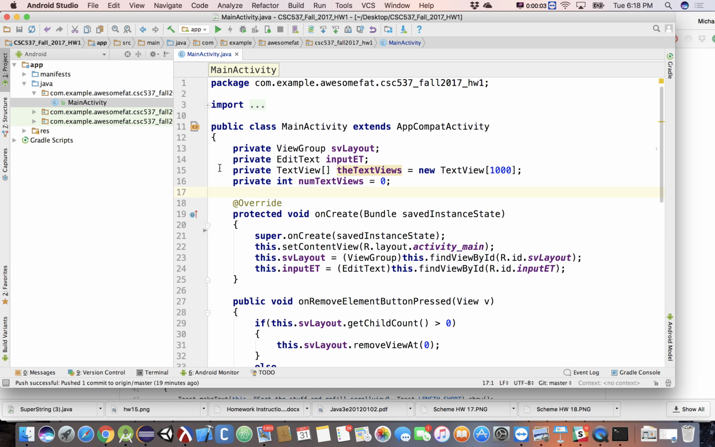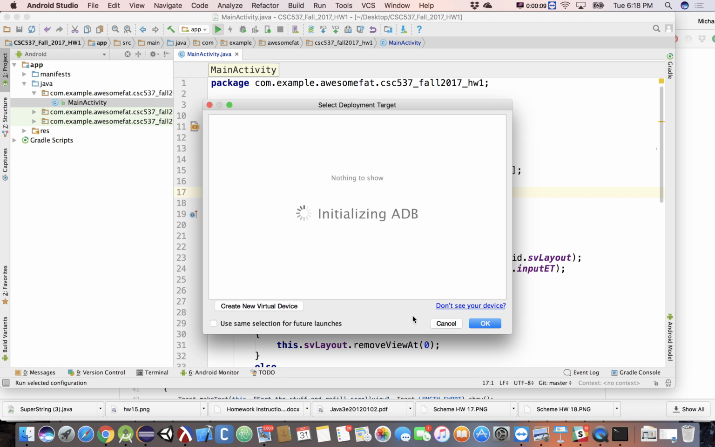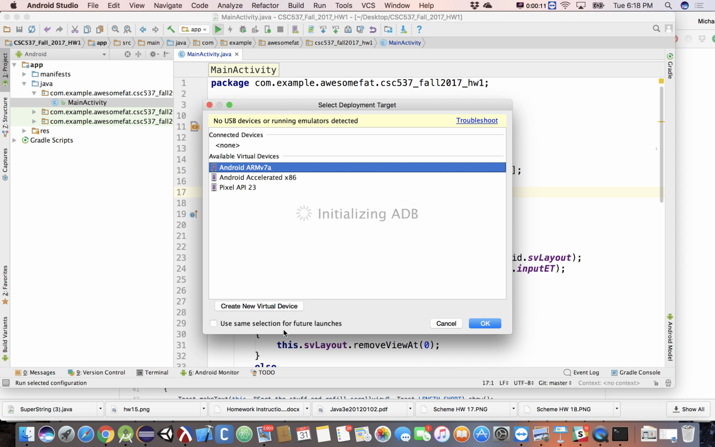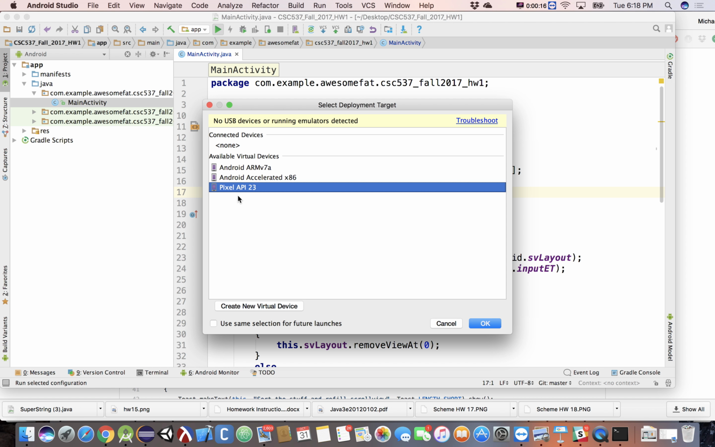Okay, so let's look at the homework assignment. Now that we have this checked out, I'm going to go ahead and launch it real quick just to see where we left off. I do this on the Pixel. Is that what we did last time?